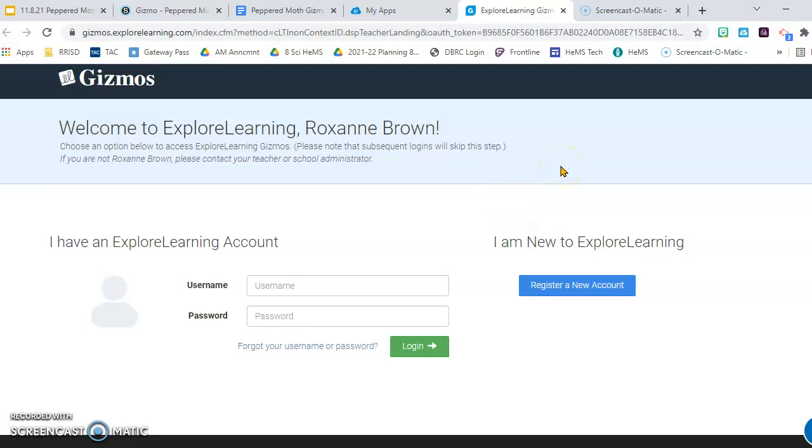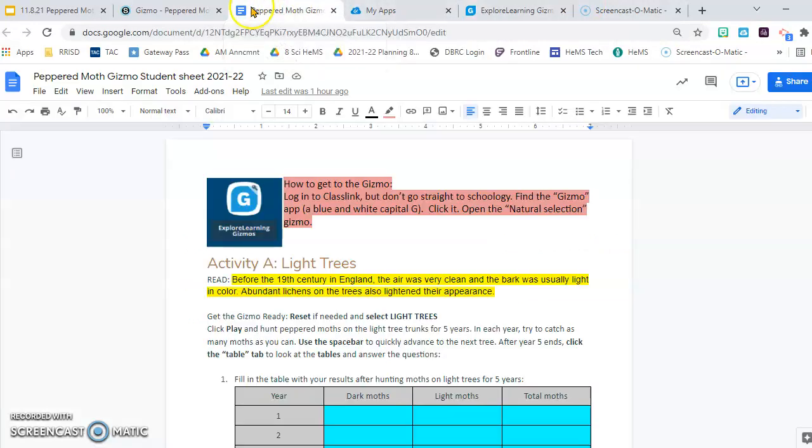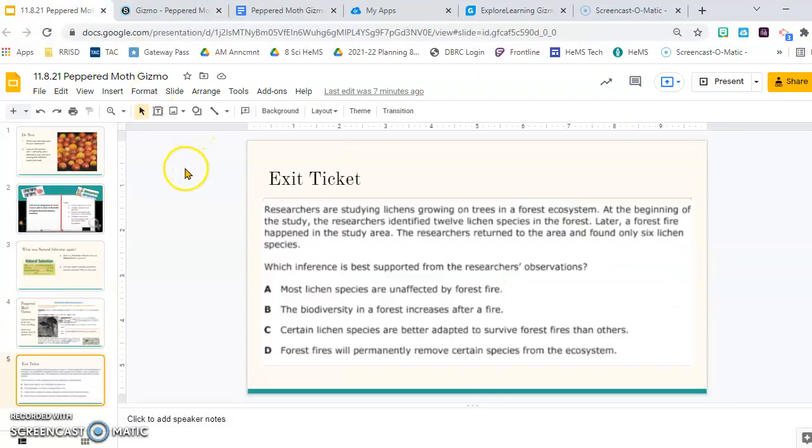And this may or may not skip. Sometimes it does. But we also have the tab with the codes. Your teacher will give you your code. And then we're going to look at the simulation. While we're doing it, we're going to follow the directions on the activity sheet and fill in the table as asked. All right. And then let me go back to our slides.